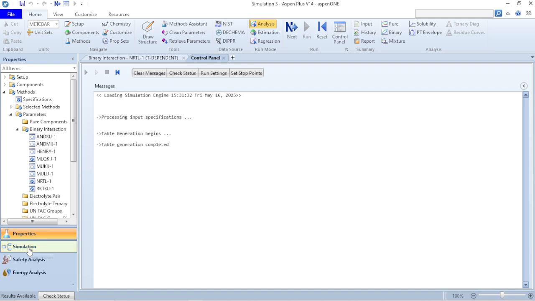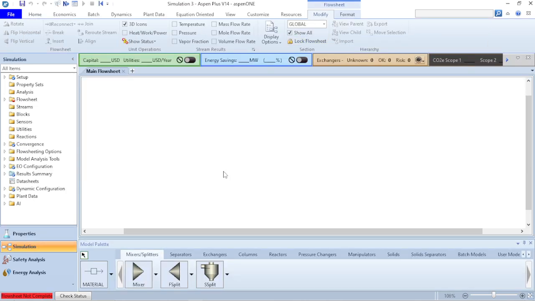All right, so coming down to the simulation environment, let's look at it. Basically we have the same thing. We have the setup just like what we had in the property environment, property sets, same thing, analysis. All right, then the flow sheet. Now in your flow sheet, this is going to be telling you every component, every unit operation you're going to be adding to your flow sheet.